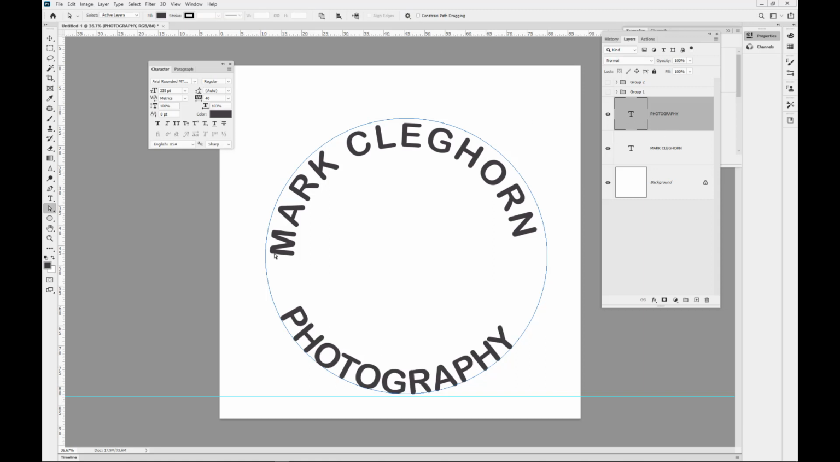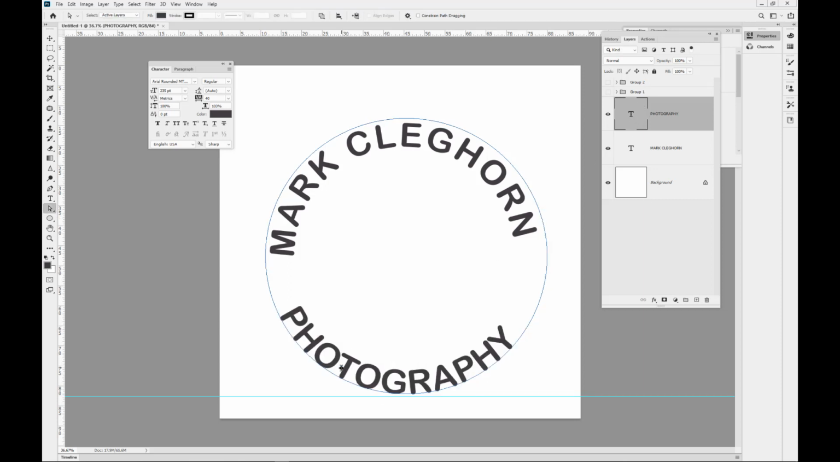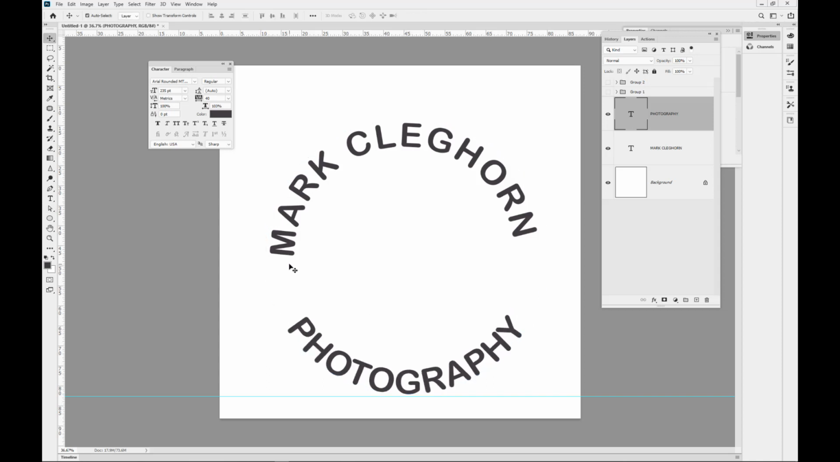The only thing we need to do then is perhaps just clicking onto the path again. Let's just rotate that text around a little bit more, just around towards here so it's bang smack in the middle. And there we go. That's how we put text on a path.